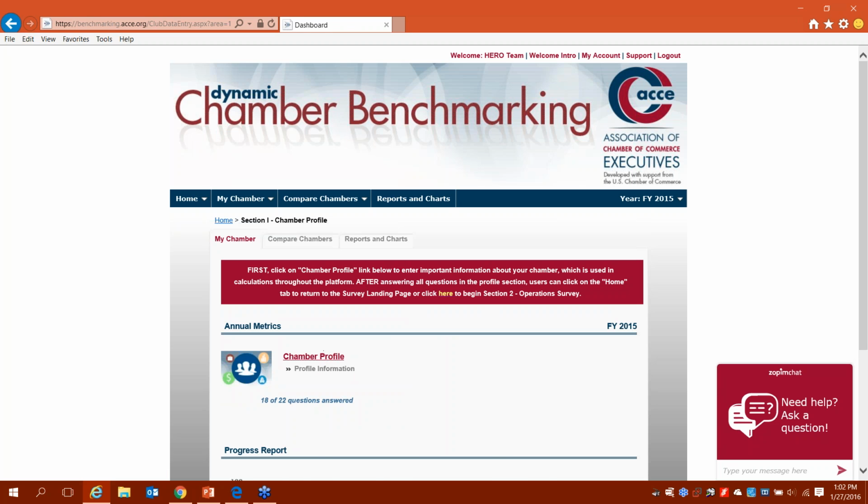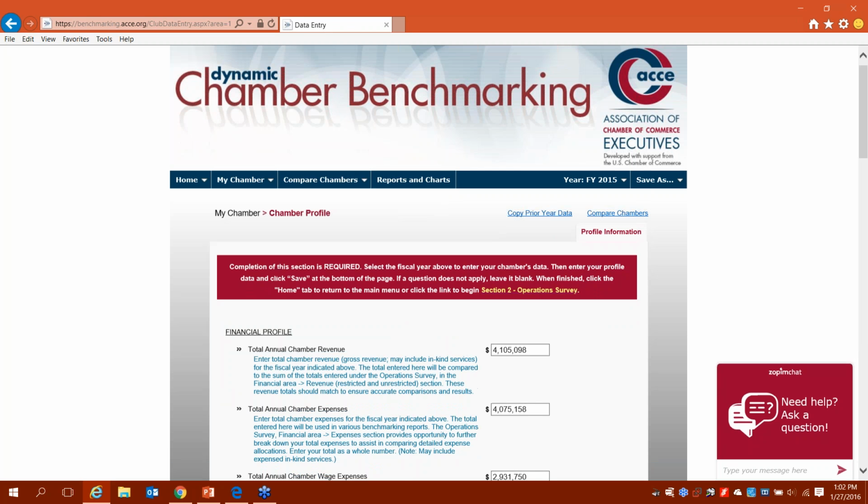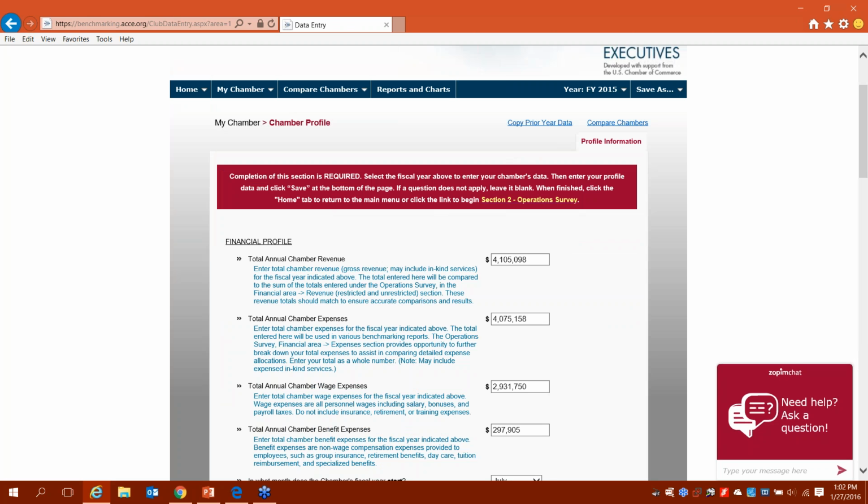And that is our new copy prior year feature. So I have fiscal year 2015 open here with the demo chamber. Many of you may have blanks in your data fields right now, but that's not a problem because you can just click on the copy prior year and all of your entries from your previous fiscal year, so 2014 in this case, will populate all those fields, and then you can just go back in and edit, update any of the numbers that need it.